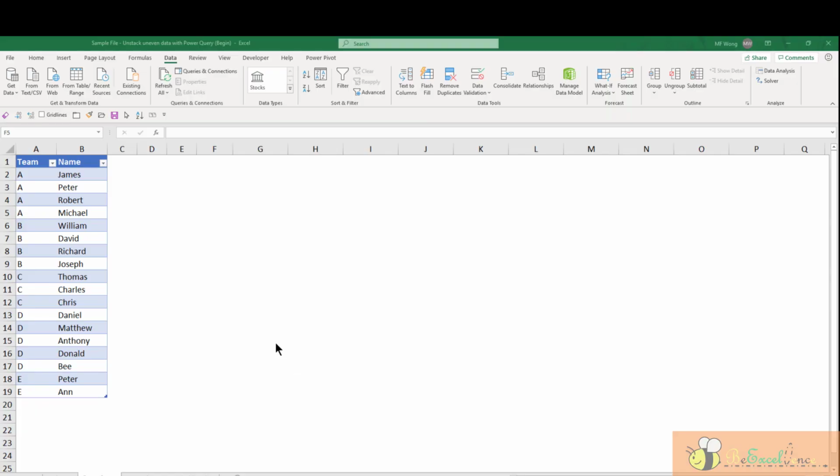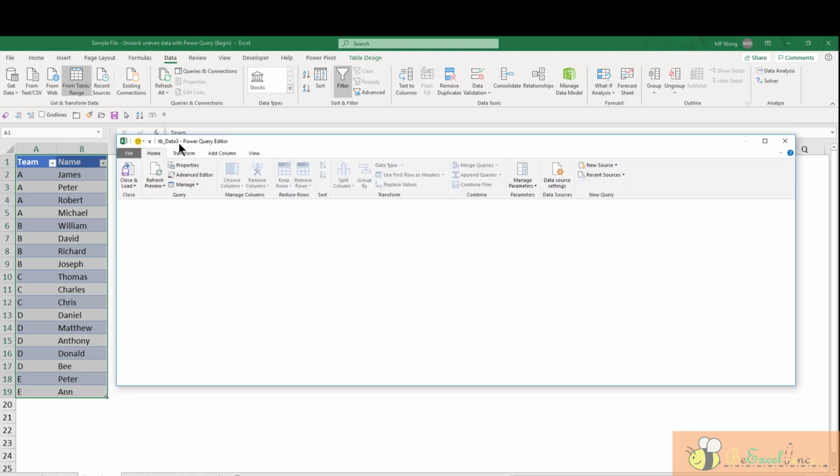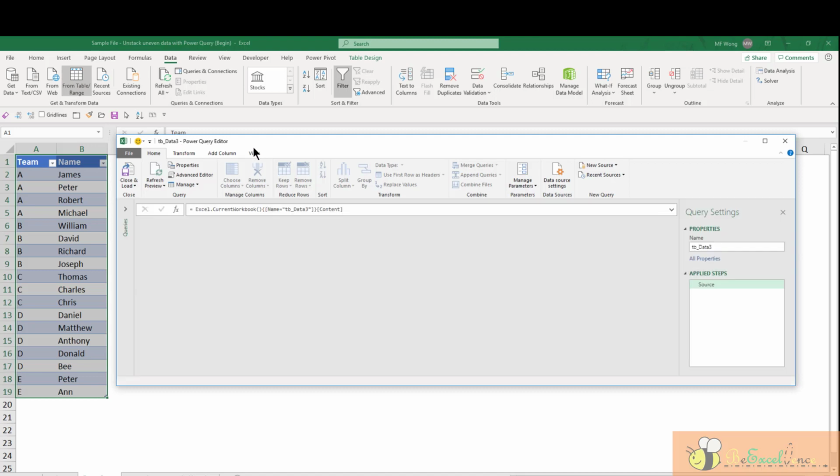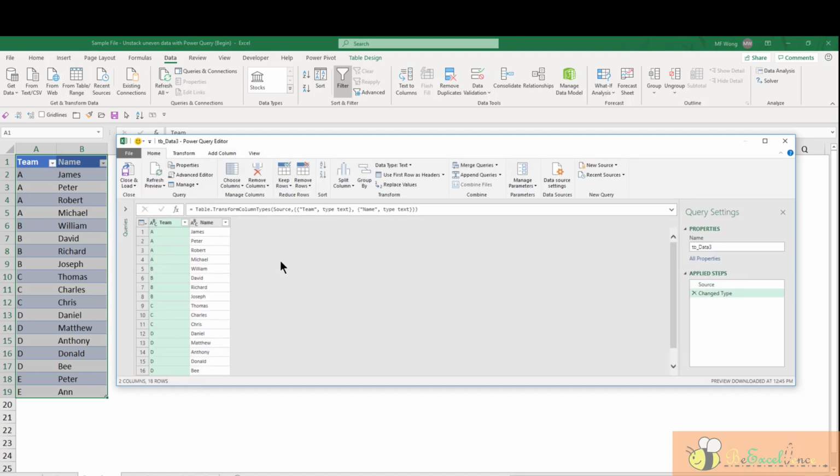Before we dive in, let me show you the logic behind so that we can have a better understanding of the steps we are going to perform. First, load it into Power Query. Select the table, go to Data tab, click on From Table or Range. Now we have the Power Query editor with the data loaded into it.